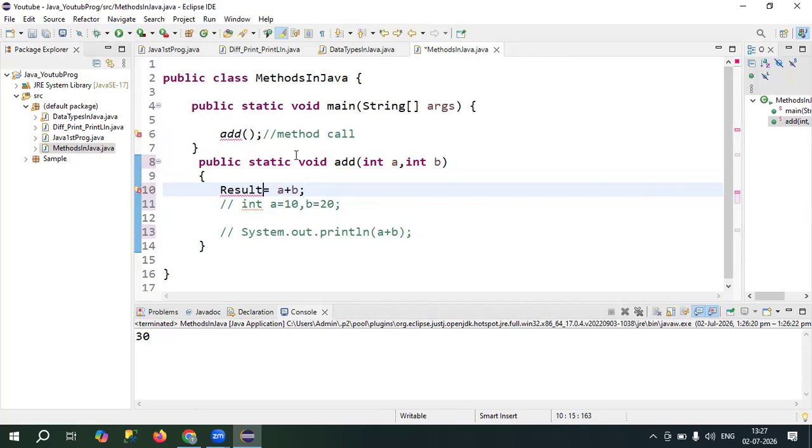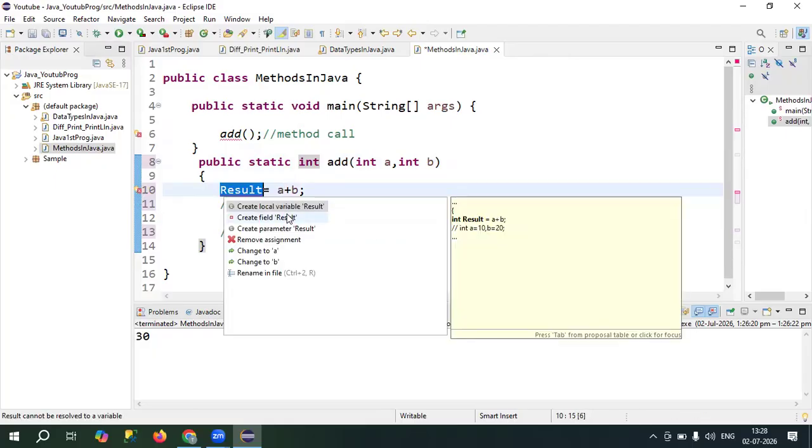Now here, instead of void, I want to take the int return type. See, one more thing comes here. Whenever we use the void return type for our method, at that time we don't pass a return value from the method. But whenever we use another return type like integer, character, float, double, boolean, any data type, it is always necessary to pass a return value from the method. So how can we pass the return value? By using the return keyword.